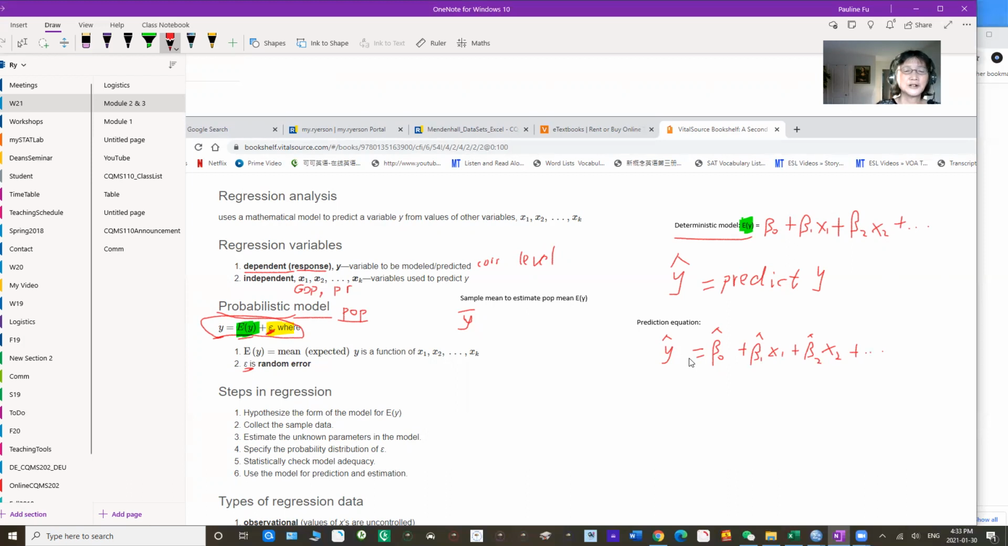So hope you distinguish among those different concepts. Probabilistic model has epsilon, Y equal to EY plus epsilon. And deterministic model does not have epsilon, it's just EY. And the prediction equation is Y hat. Y bar is the sample mean. Okay, so those are the concepts in module 2, regression analysis.